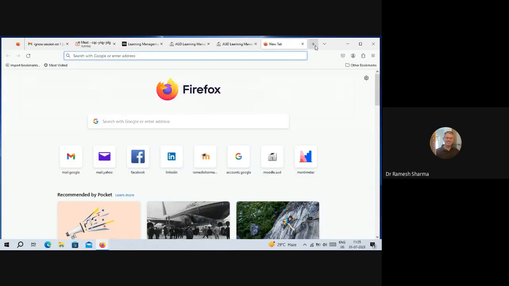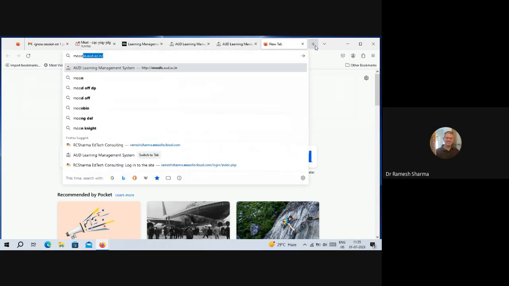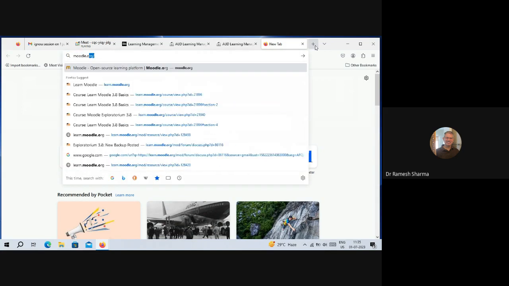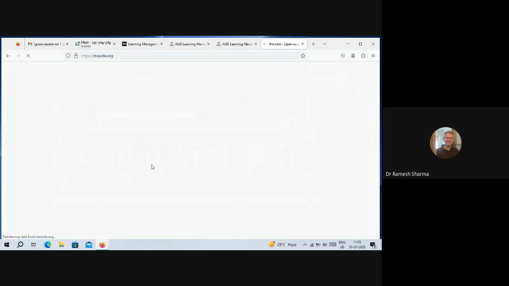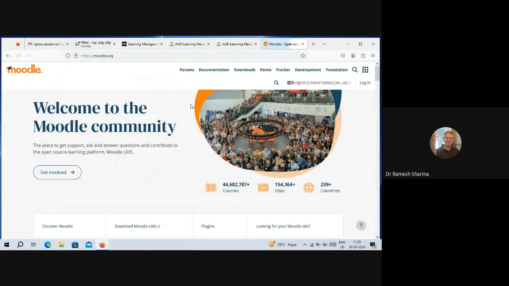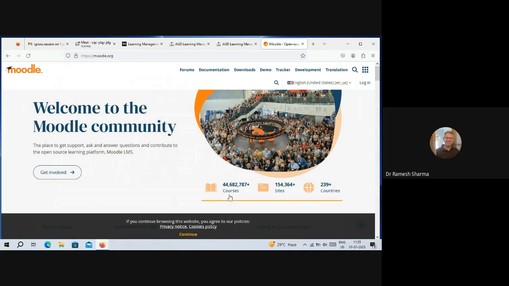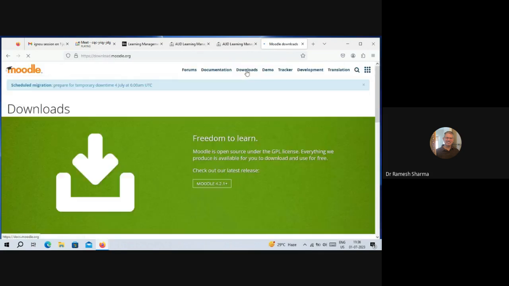So let me show you the website, moodle.org. This is the website of this company, and you can see here nearly 4 crore courses are there, so many websites, more than 200 countries, they are using this open source. And by going to the download button, you can download the software. It is so powerful that it can even be installed on your pen drive. So you can install it on your laptop, on your desktop, on your servers, anywhere.